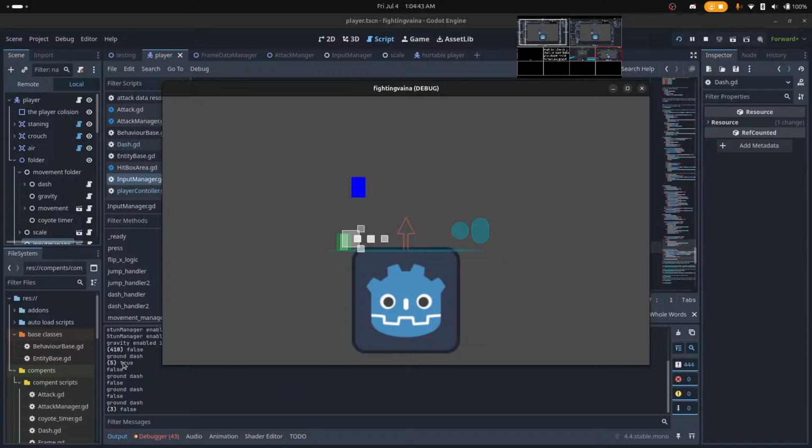So it says ground dash true for 5 frames, false for 3 frames, and then false continues. So did I press it on frame 5 with 3 frames, let go, and press frame... No, I pressed it for 8. Oh, there's 6 frames. And held it, too. Wait, is it infinitely dashing? Yes, yes, that's a problem.